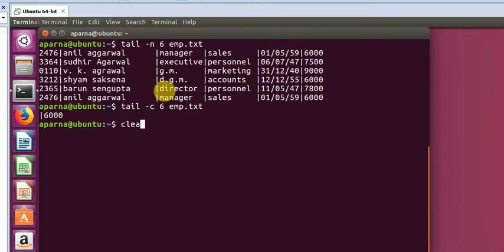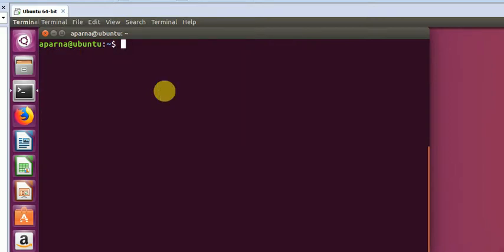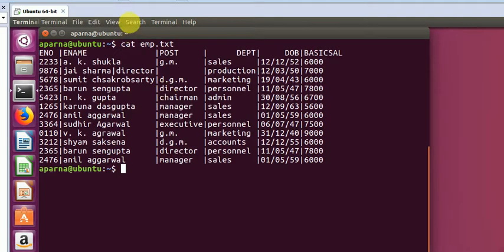Now next we'll see the cut command. We know the contents of the employee file are like this. So now it displays all the fields: employee number, name, post, all those things. But sometimes we want to extract only a few fields. Then how is it possible?